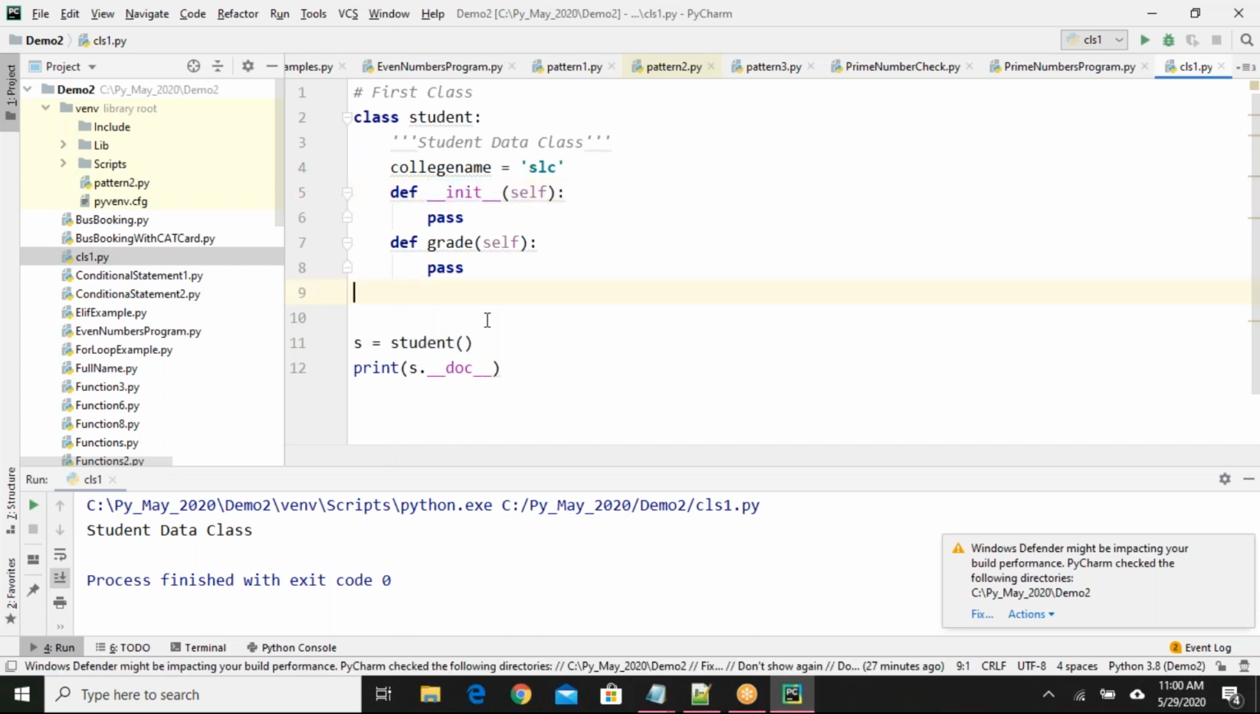For most of the methods, we call them instance based methods. When you're writing instance based methods, you have to pass at least one parameter, that is self. I'll show you some examples for better understanding about self also.